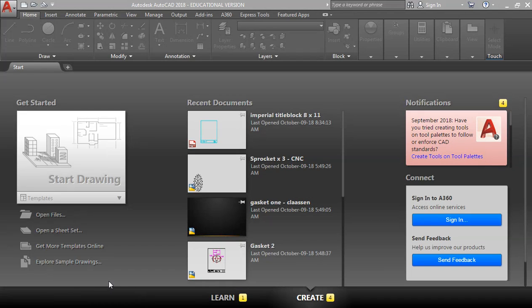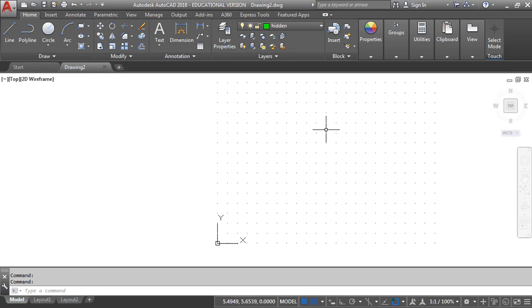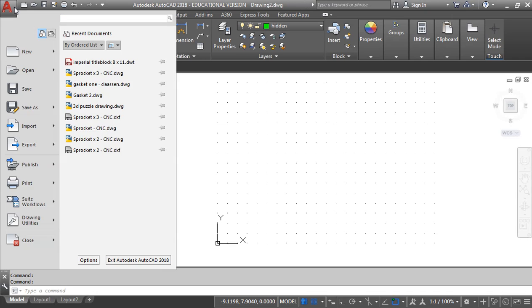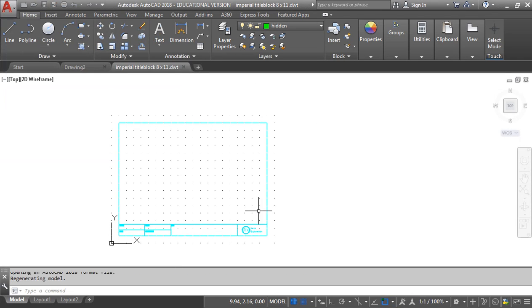In this tutorial, we're going to take an object from real life and turn it into an orthographic drawing. To start off, we're in AutoCAD, and I'm going to go to Start Drawing and get a basic drawing up. Now I'm going to go to the template we created in a previous assignment. I've gone up to the application menu, and you can see my imperial title block right here. We're going to open it up, and you can see my title block there.